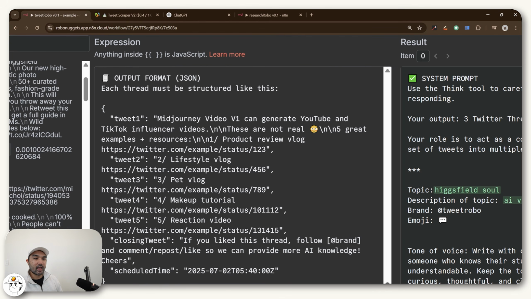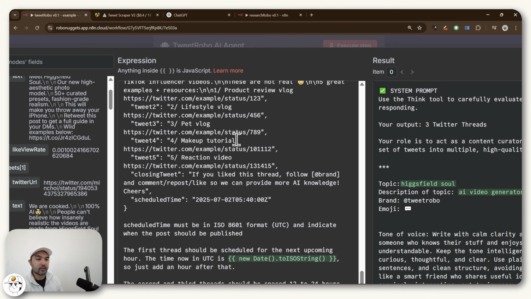And then finally, we have an output format here, which is important because if it's not structured correctly, we actually can't pass it on to Twitter for automatic posting. So I'll go through this in a bit more detail later.